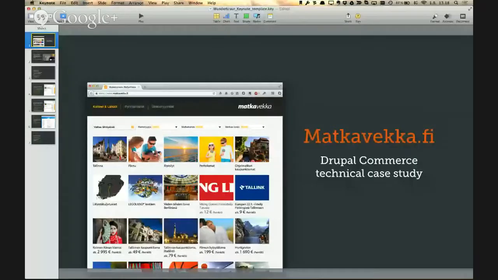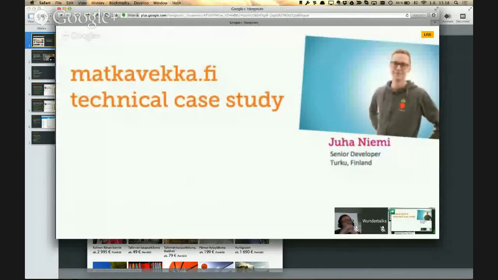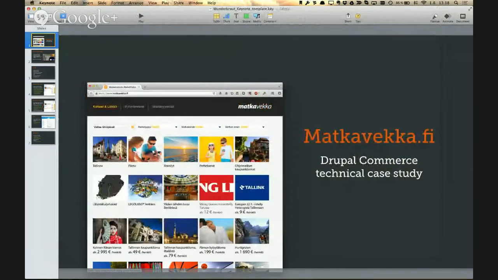So hello, I'm Juha. I work at the Wundertalks Turku office, which is in Finland, and I'm going to talk today about Matkavekka, a Drupal commerce site that we did a couple of months ago. It's actually still ongoing, since it's a continuous development client of ours, so it shouldn't ever be ready. But the active project phase ended about a few months ago.